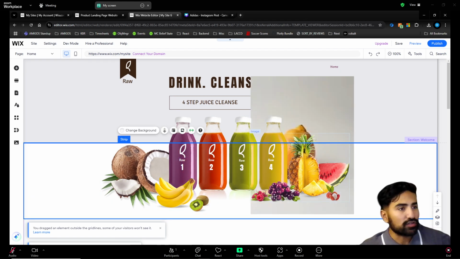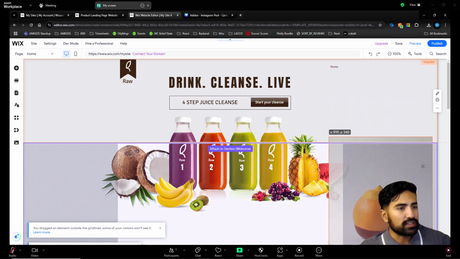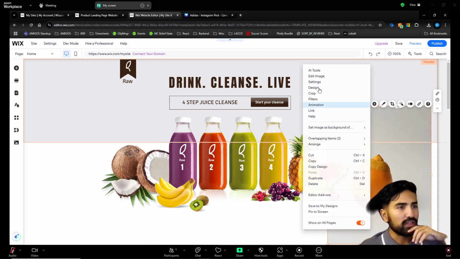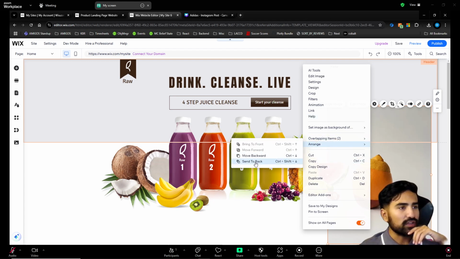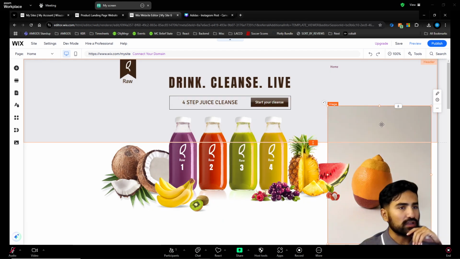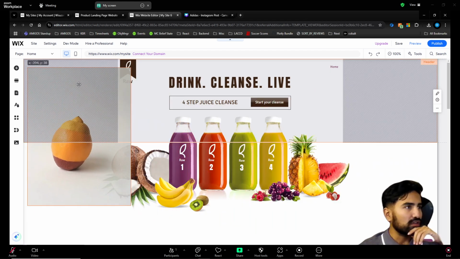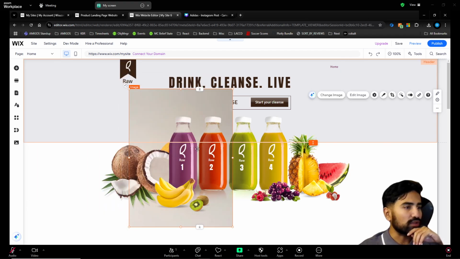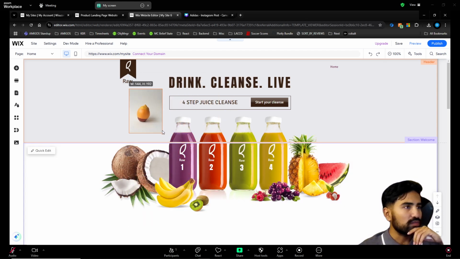Whoops. You can always do Control Z. Notice because there's a lot of layers going on, sometimes you could lose track of your picture. If you right click on any element, you'll get a menu of options. And just like we saw in Canva, you can move this to the front, move backwards, and to back, etc. So I'm going to click on this image. It does sometimes take quite a few clicks to get to what you want to be selected.